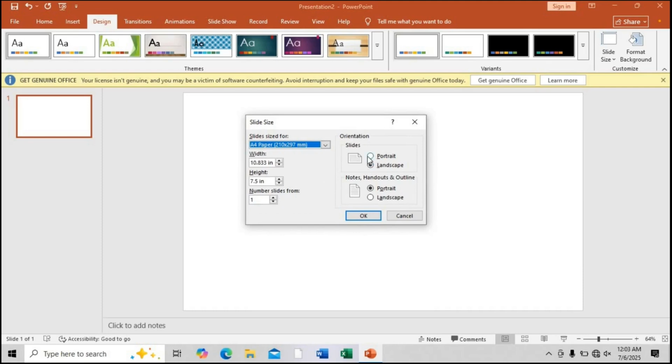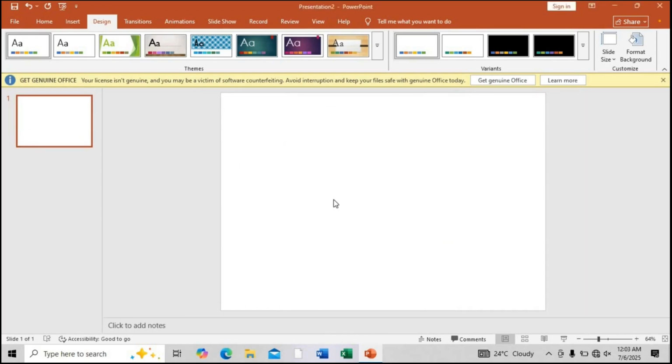Okay, so if you check the slides, we have the portrait and we have the landscape. You can choose the one that you want, but because what you have to do here is certificates, and certificates must be in a landscape form, not in a portrait form, I'll leave it as landscape, and I'll click on OK, and I'll click on maximize, so it will be well fit for us.